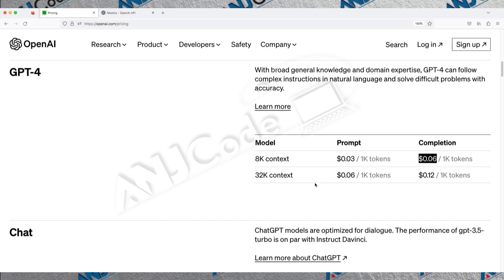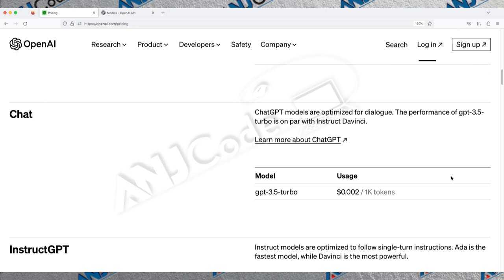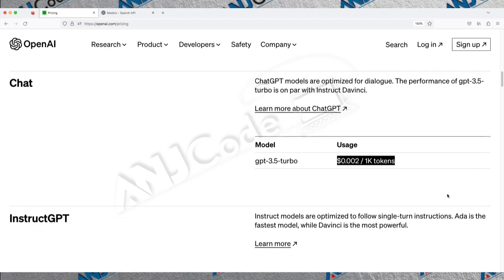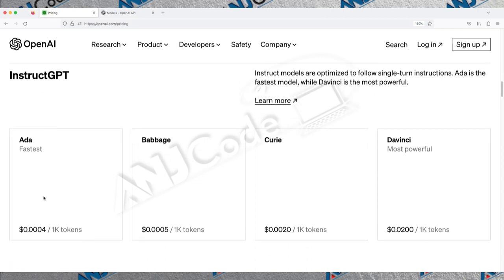For the 32k context GPT-4, you have $0.06 for 1,000 tokens in the prompt and double that for 1,000 tokens in the completion. For the chat model, which we're going to be using in this course, GPT 3.5 Turbo, we get charged a very low amount, which is really cool. $0.002 for 1,000 tokens. That's in one round trip, the request plus the response, as I described earlier. So we have others, Instruct GPT. These are base models that you can train.